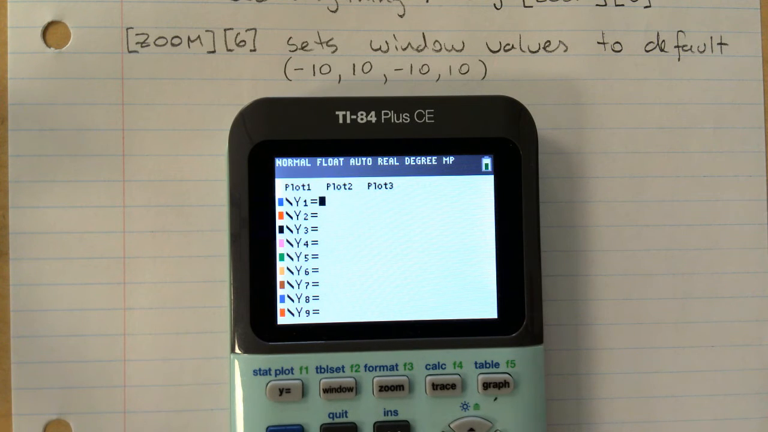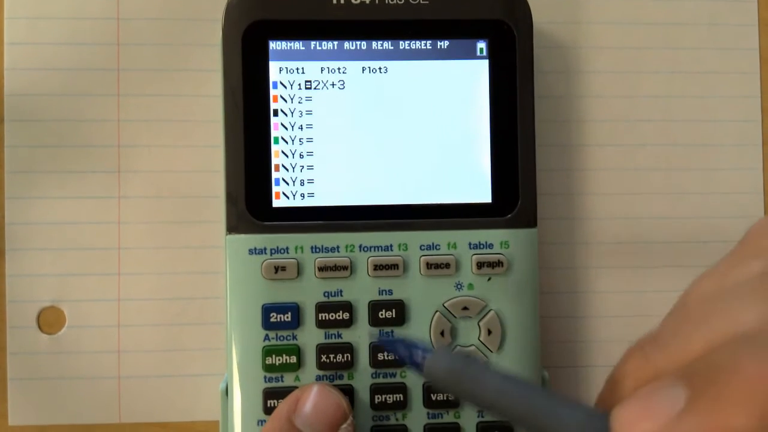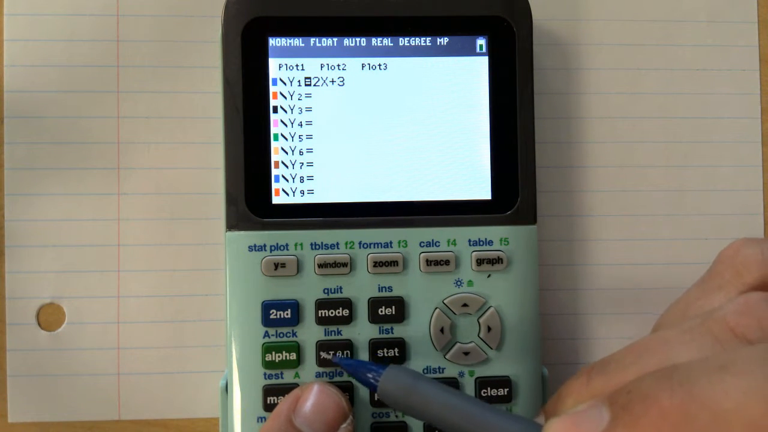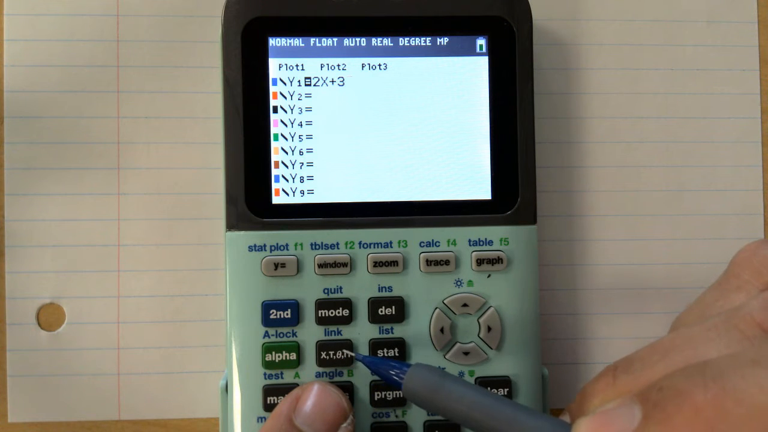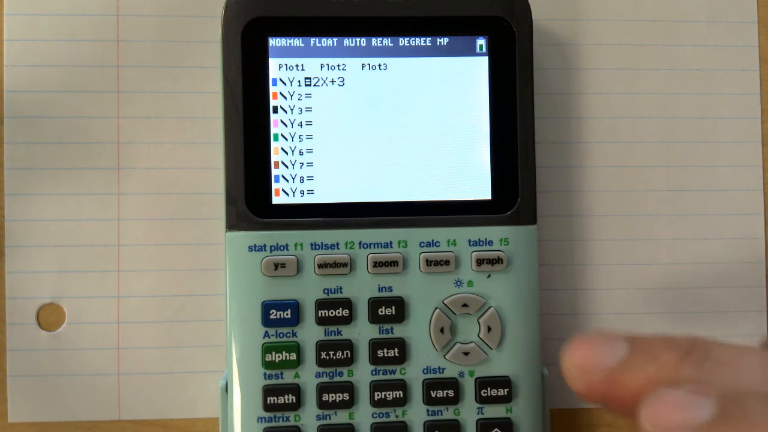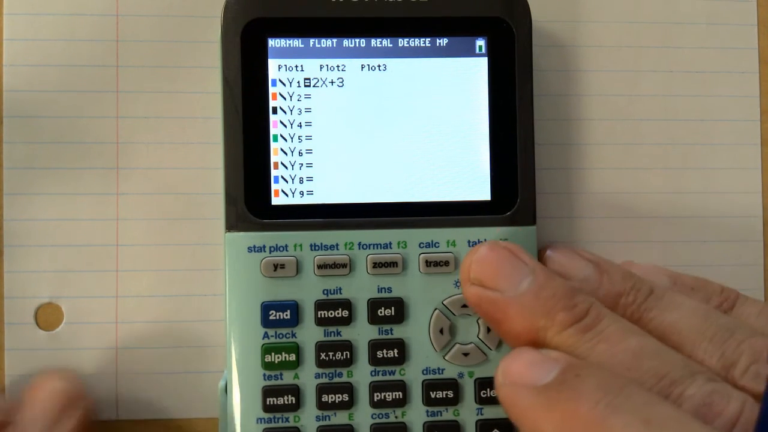Now let's type in an equation. So let's go 2x plus 3. Do you know where the x button is? It's right here. It's not the times button. That will not work for you. It's the xt theta n. So that's your variable button. So 2, then x, then you go plus 3. And now you can hit graph, technically.